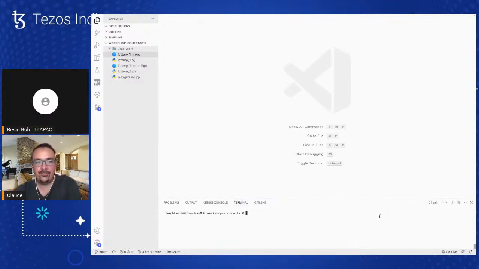So here you see I already have some files. I already worked on the contract. I'm going to use it as a reference, just in case something doesn't work, which generally happens. We're going to create a new contract here.